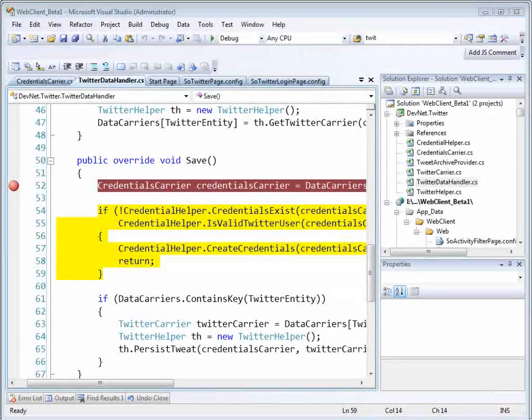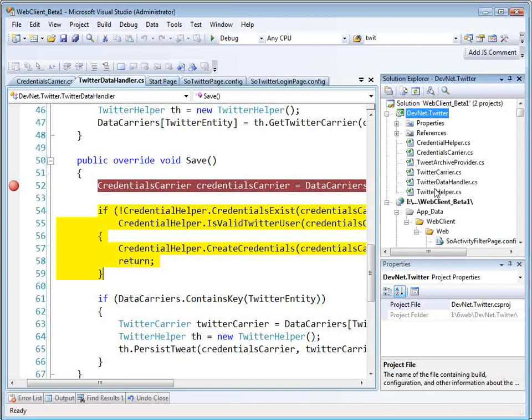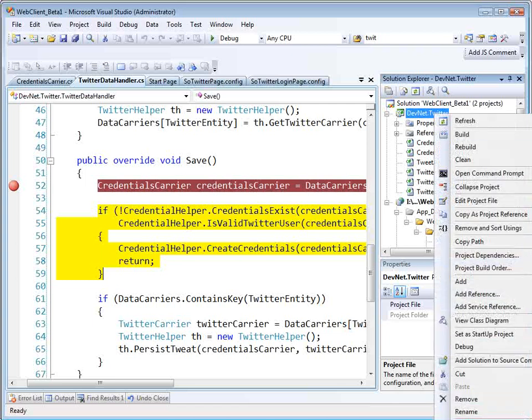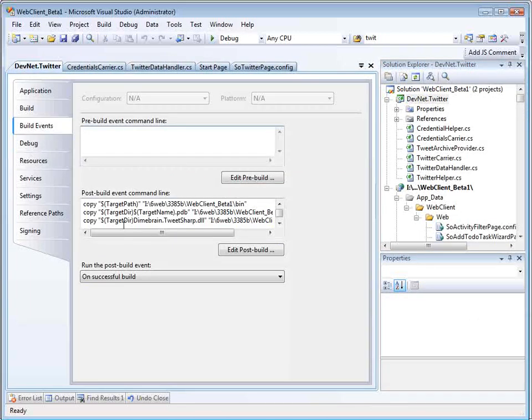Okay, so the first thing we want to do now is make sure that our DLL that contains our data handler and the types that we're concerned with actually get copied into the website's bin directory. So if I look in the properties and the build events in the post build, I'm copying in the DLL itself, which is the target path, into the website's bin directory. I'm also going to copy in the PDB file to make sure I can debug into it. Down below, we're also going to copy in two dependencies that I'm using.